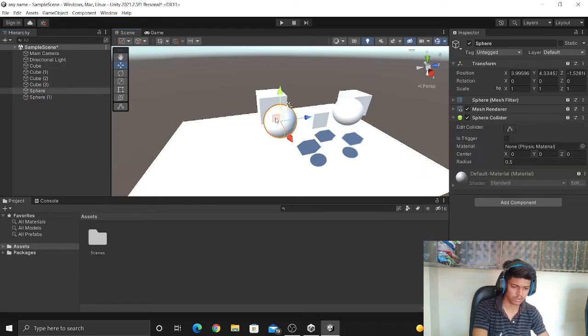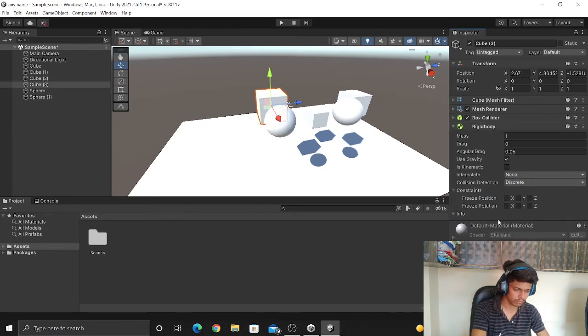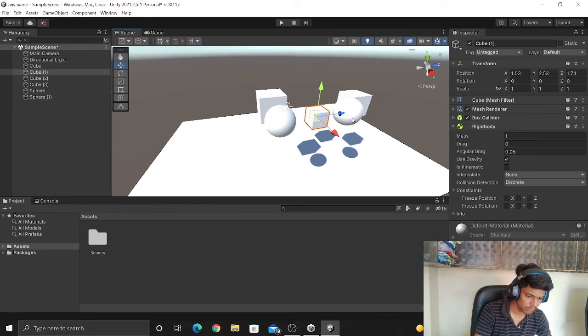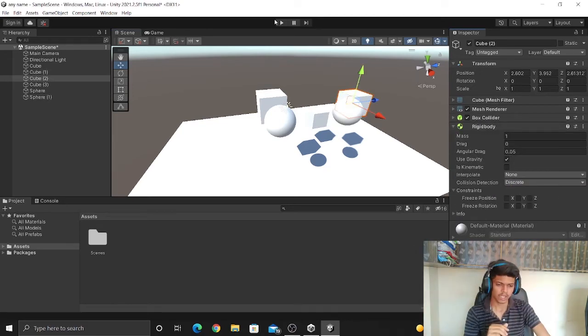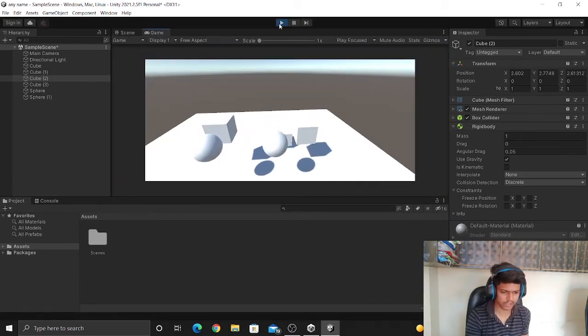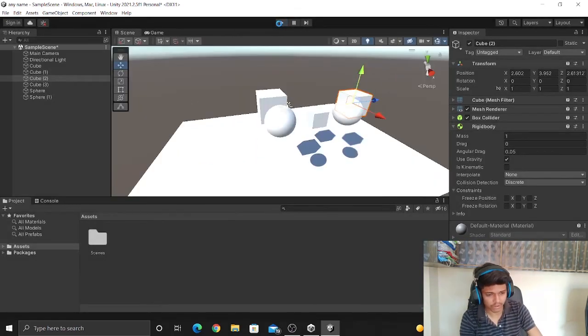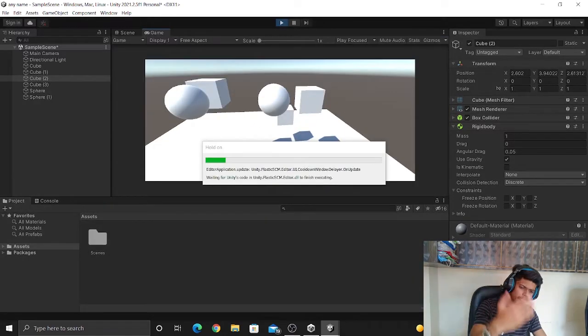And then you should give them rigid body, all of them. And then play, all of them will fall on the ground. That's the basic idea.